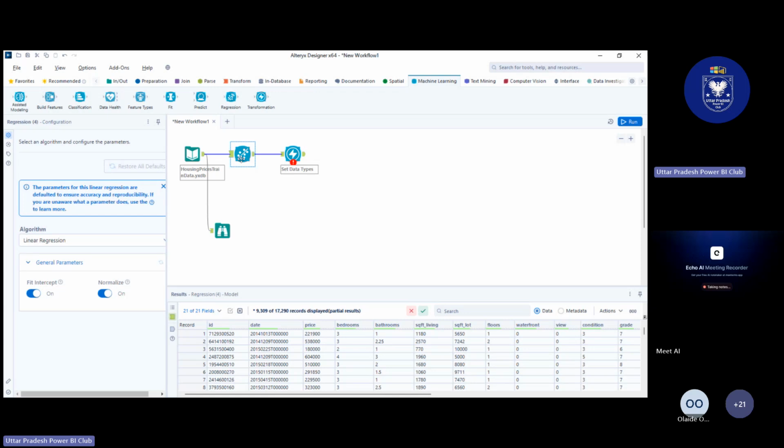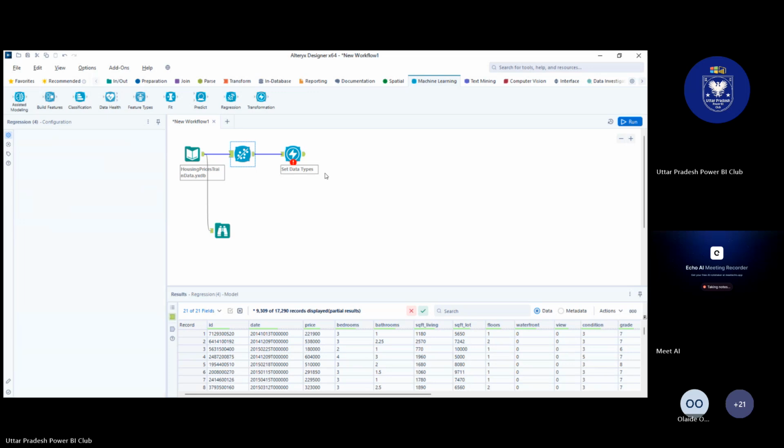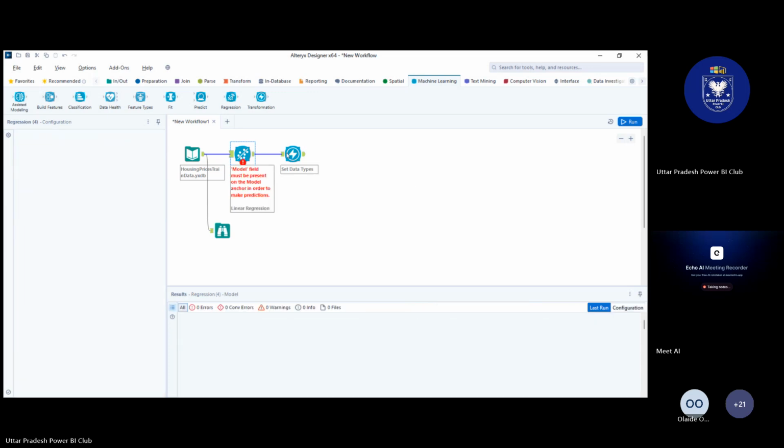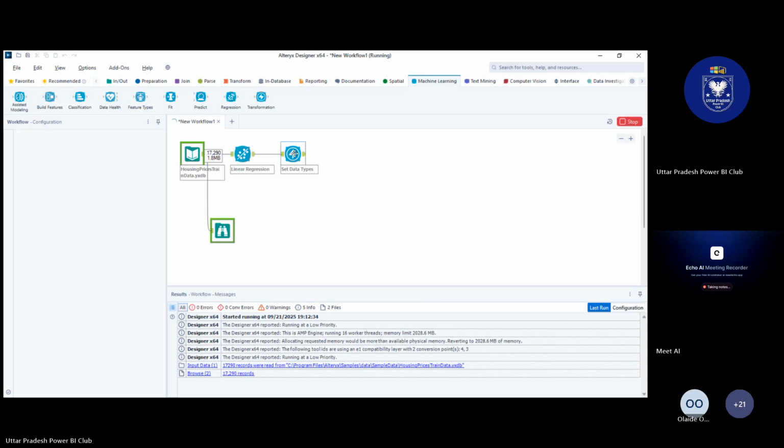So after adding this regression model, I will run it. As we can see, when we run this, first it's running the housing prices train data. And it's also checking Browse.